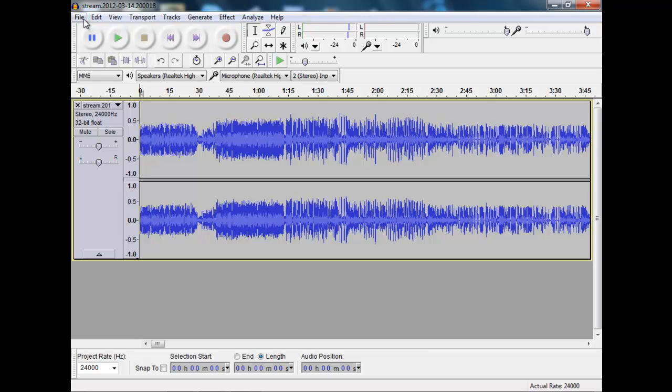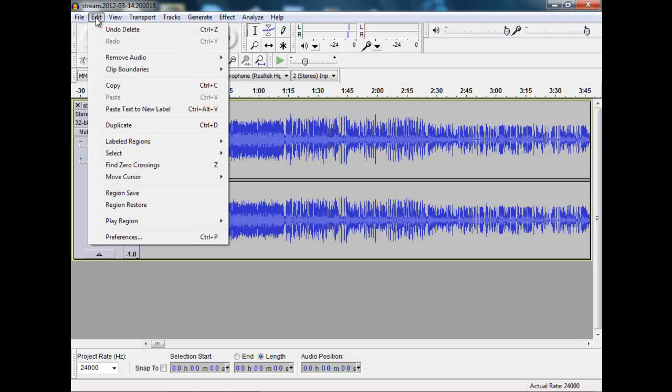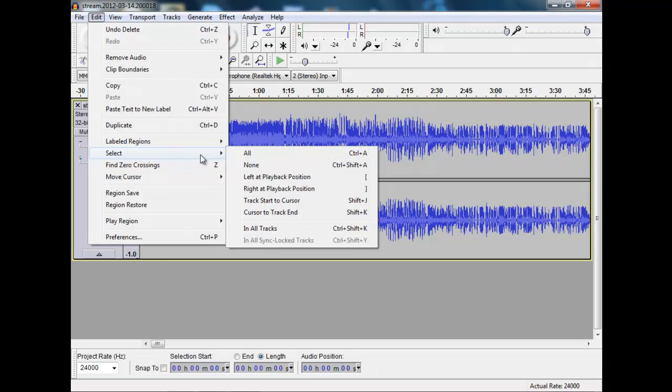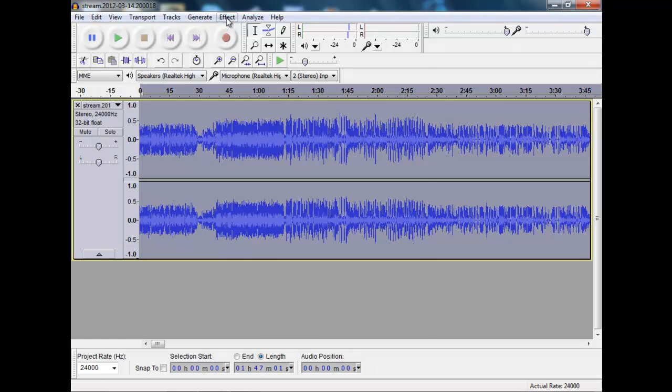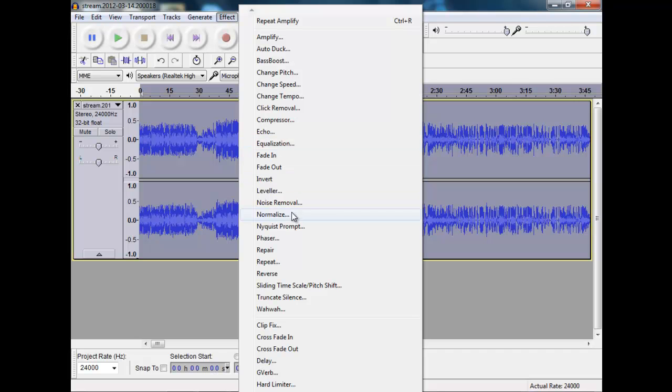Now, once you edit out everything, and Audacity is a free piece of software you can download on the internet, you do need to add the MP3 lame encoder, and Audacity's website will tell you how to do all of that. All right, so next thing that I want to do is I want to go ahead and edit all, and I'm going to click on normalize. Now I went to effect and I'm going to normalize.